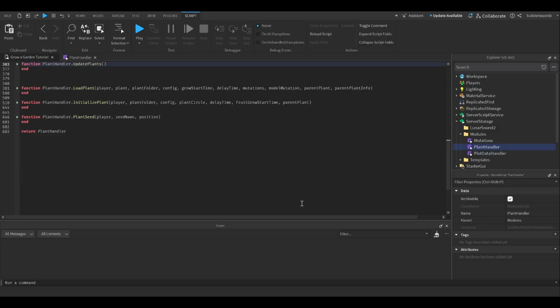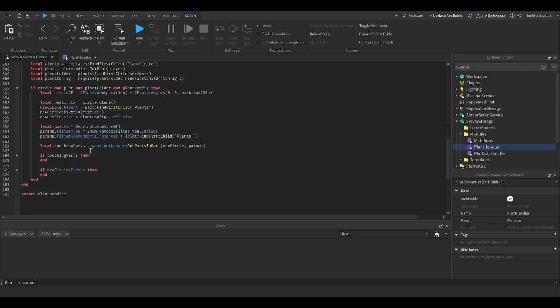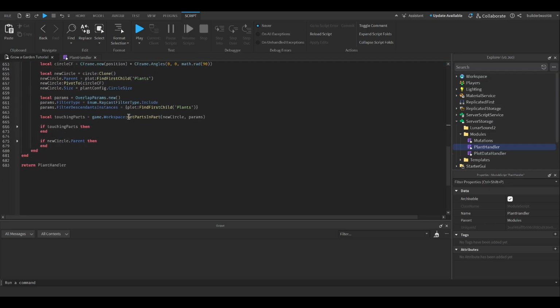I think we might need to change plant seed a little bit. Yeah, so inside of here, we got all this, right? We're changing this touching parts. So for now, I'm just going to comment it out and do get parts, get part bounds in box. C frame is circle CF.